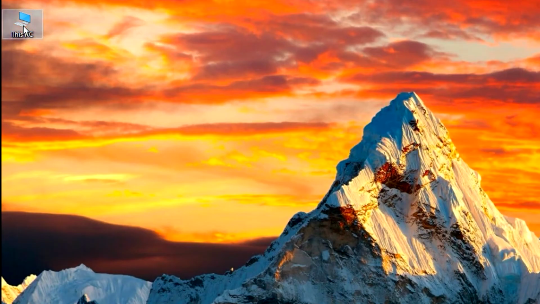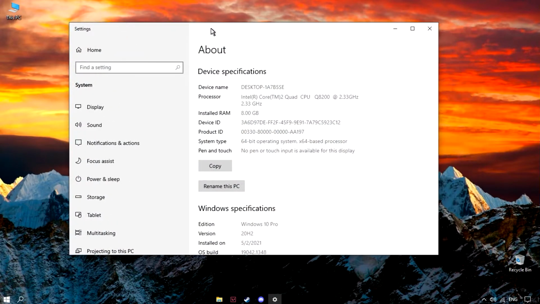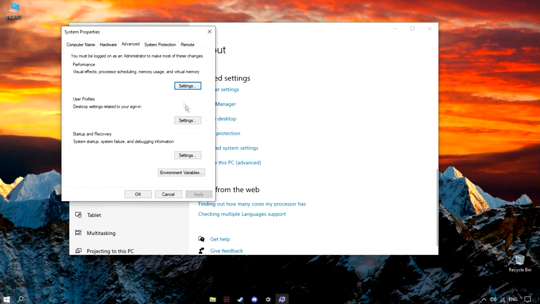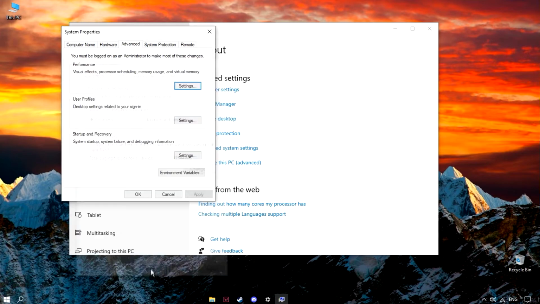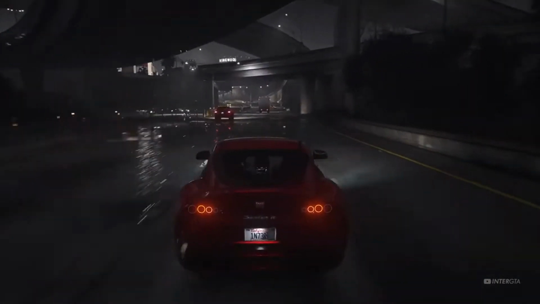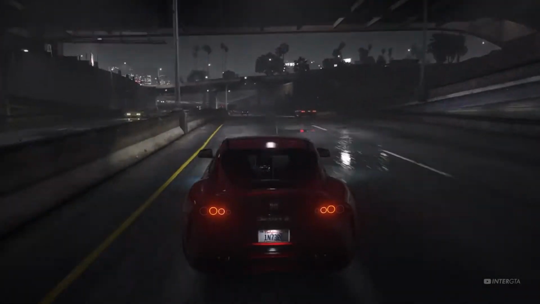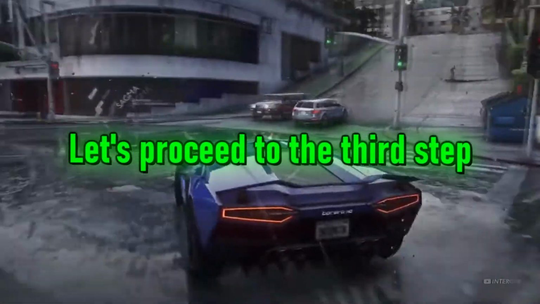Navigate to the PC icon and select Settings. Next, locate the option labeled Advanced System Settings. Here, try to choose Settings. Here, navigate to Advanced. Then under Adjust for Best Performance, select Programs. Click Apply and then OK. This option is suitable for both weak and strong devices, as it provides significant enhancements in increasing FPS for programs and games alike. Let's move on to the fourth and final step.